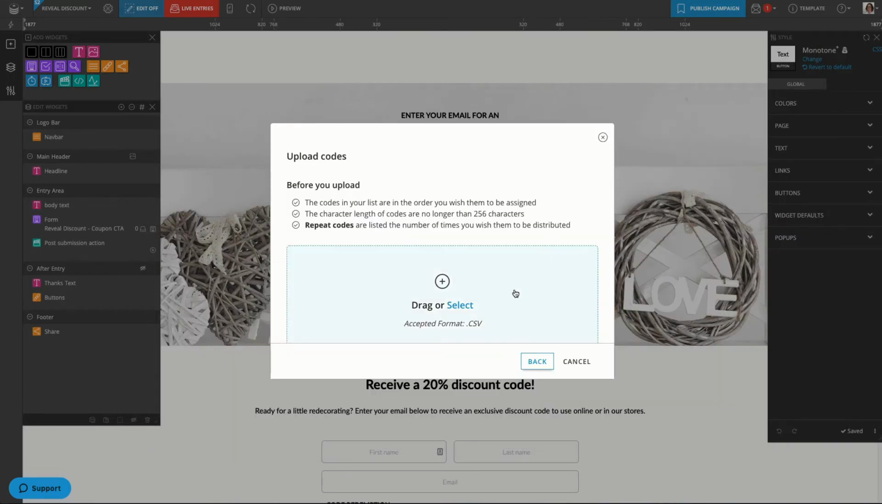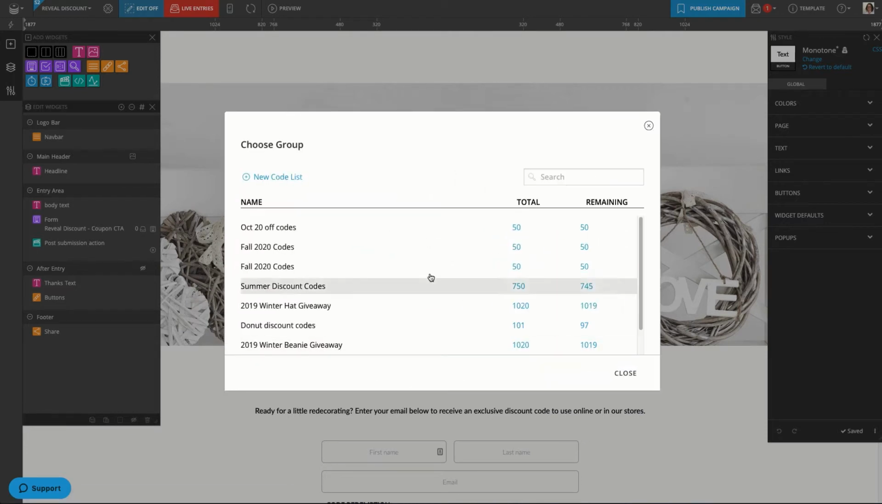So you'll upload your code list here, and then we're going to show you the total number of codes, and then we're going to show you the remaining number of codes. Now, those two will add up for right now because you haven't given away any. But as we give away codes, you'll see how many are remaining.